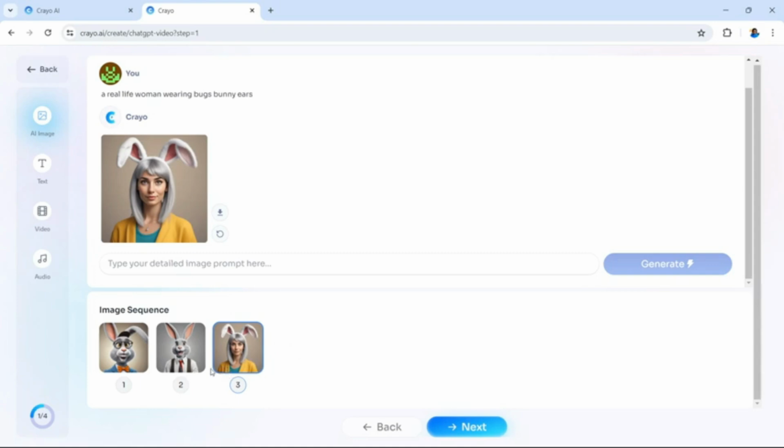There's more that we can do after we've generated our images, and you can see we can add text. Video is another option, so we will select that as well to see what this does. And there is also audio. So let's first go into text.